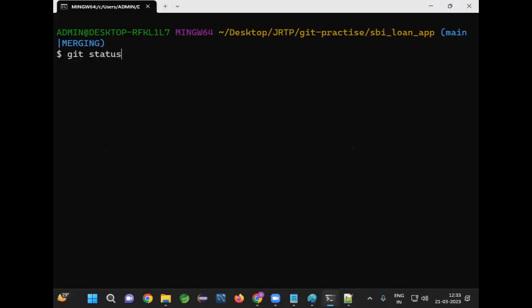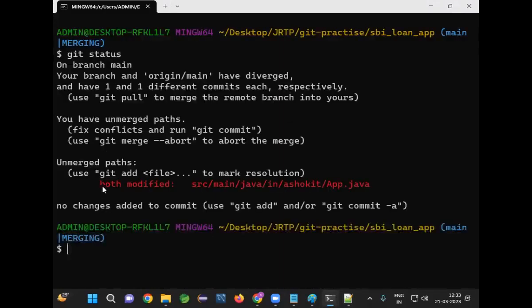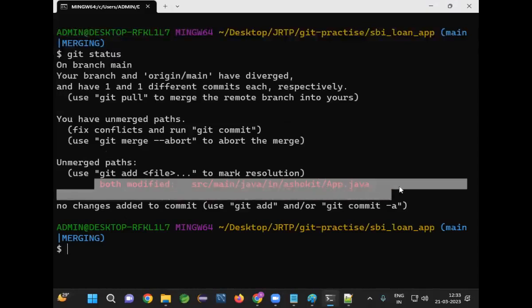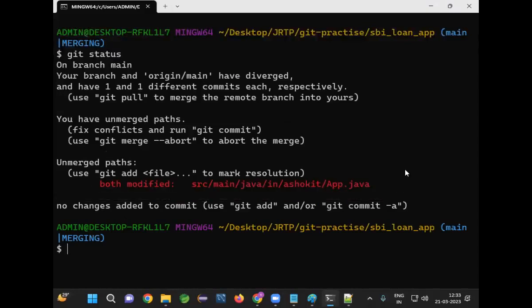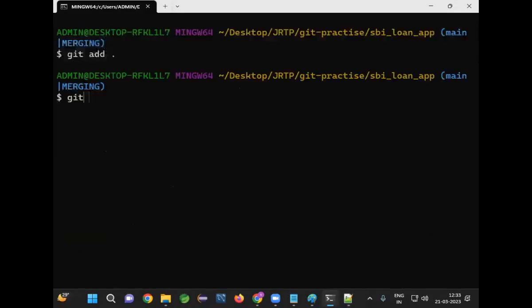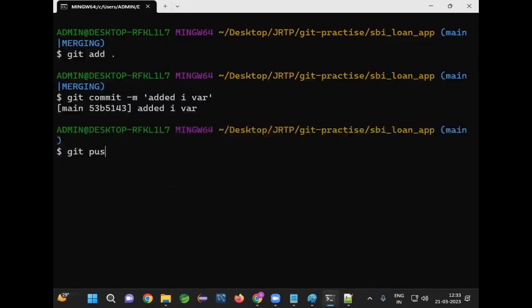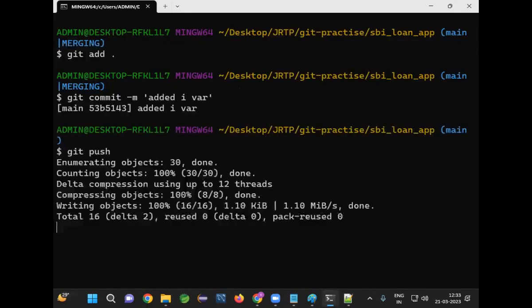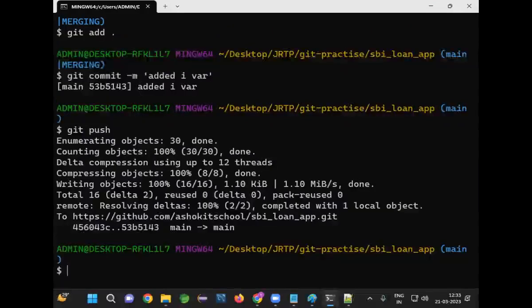Now go for git status. What is it saying? I am fixing the conflict. Whatever conflict I got, I am fixing that conflict. Now let me do git add dot. That file I have added. Now let me do git commit -m. I'm saying added I variable. Now git push. I have taken the latest code by using the git pull command. When I take the latest code by using the pull command, I got the conflict.